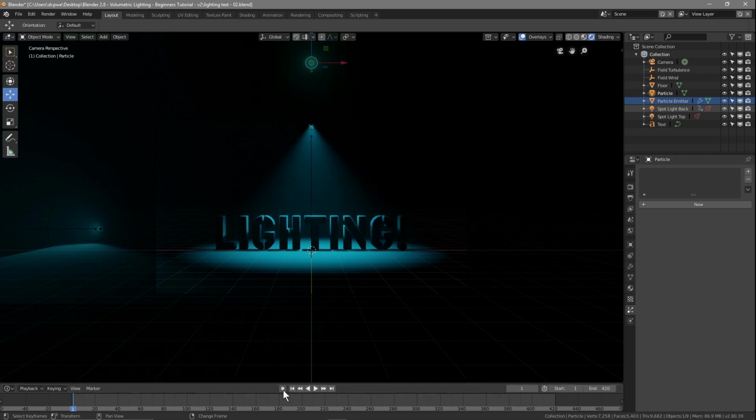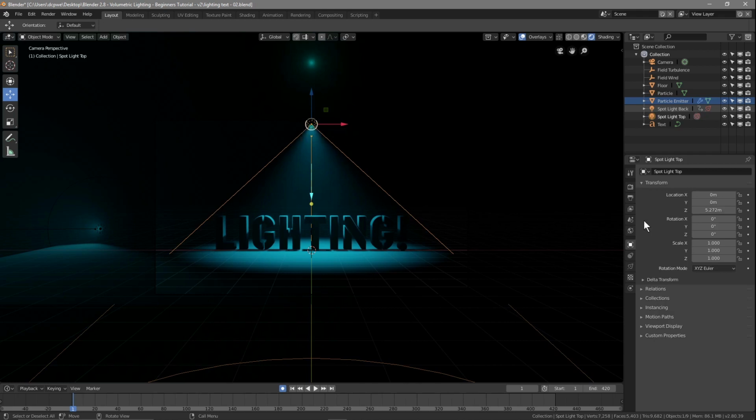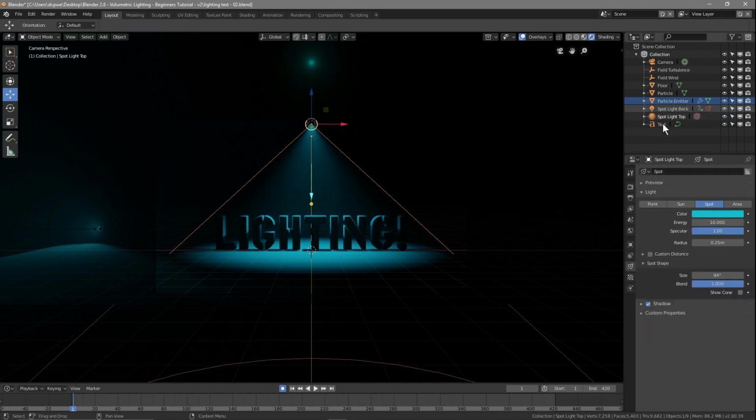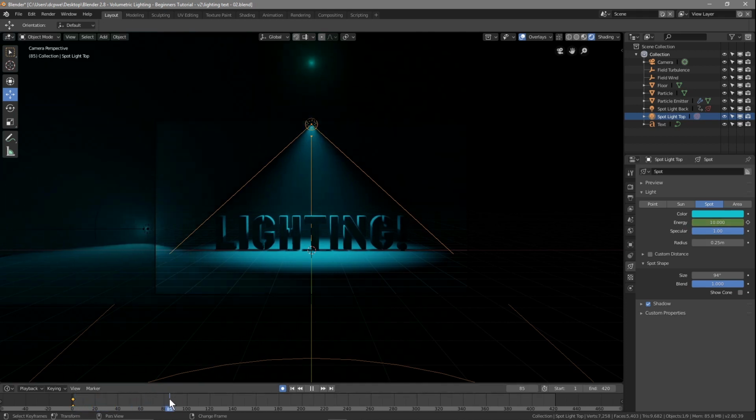Here on the first frame, we're going to hit the record button and click on this light source. It's called light spotlight top. We're going to go to its object data and press the letter I on energy. So hit the letter I, make sure the record button is on, move your mouse cursor over energy and press the letter I.